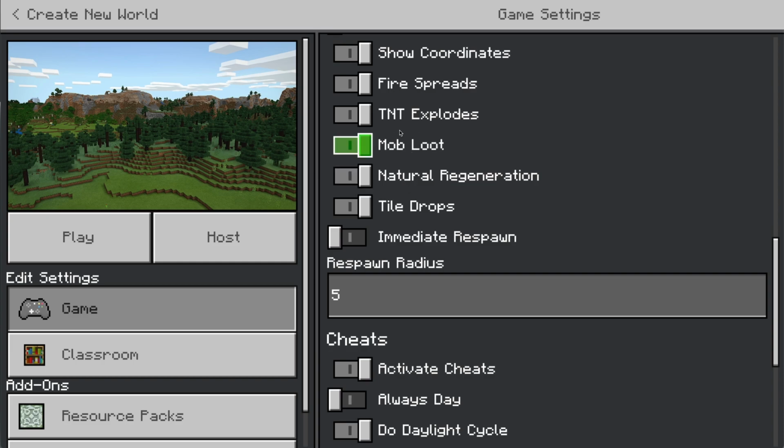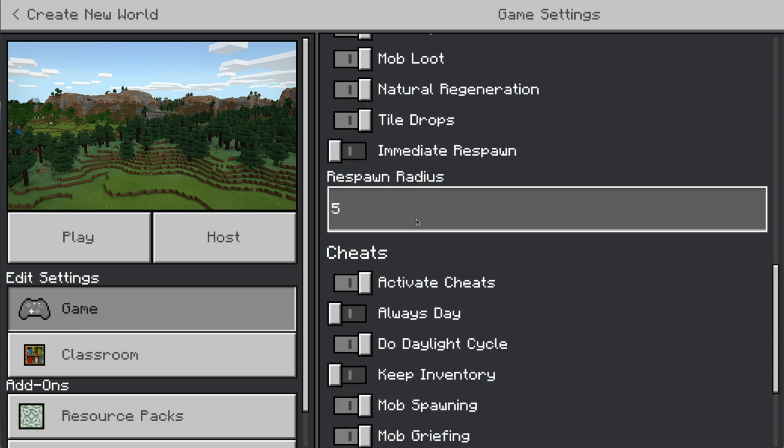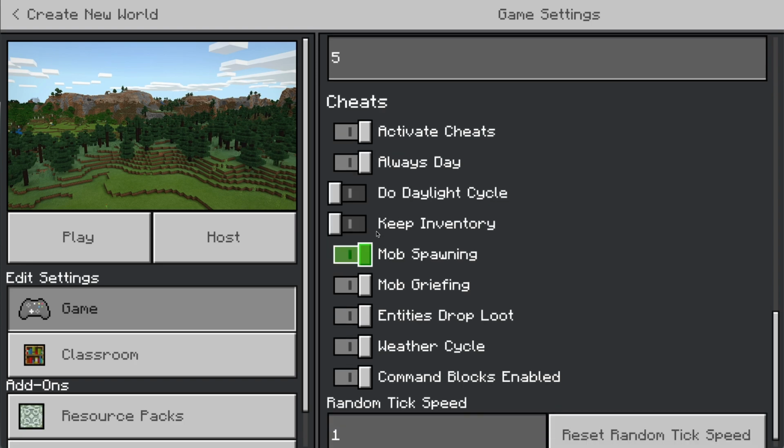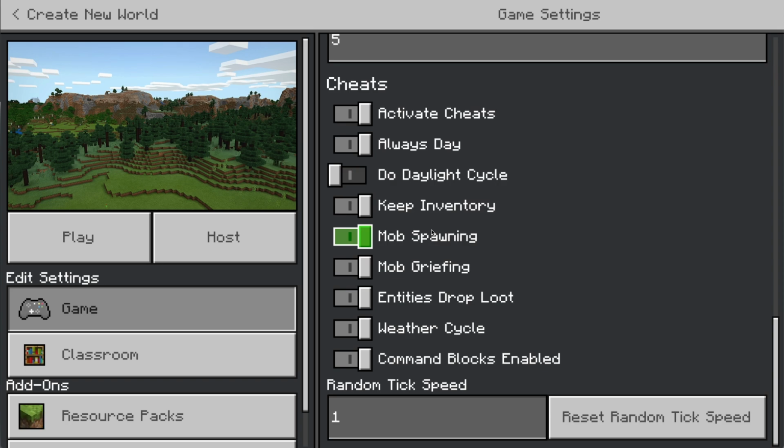Mobs refer to anything that has AI in the game, so animals as well as enemies and anything like that. I'll make it always day, otherwise there's going to be a daylight cycle, so sometimes you'll see nighttime, and sometimes you'll see daytime. I'm just going to make it always day. I'm going to keep inventory, and again, I'll let you play around with all of these other settings. Some of these other ones are not too important.